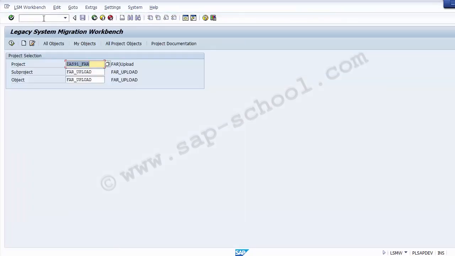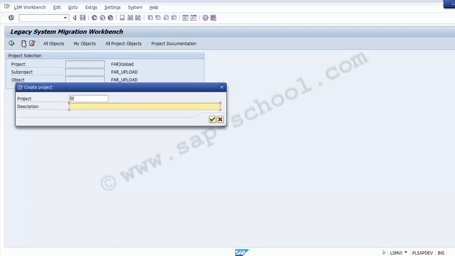As you enter you can see that the system takes you to a screen, and the screen over here is the Legacy System Migration Workbench. To create a new LSMW, first we need to assign a project. For creating a new one, you need to move over here to this new entry, create entry. Once you click on this, it will ask you for a project name.